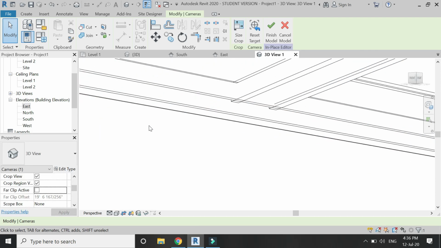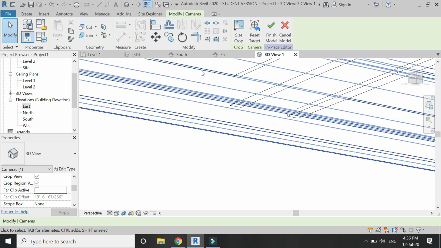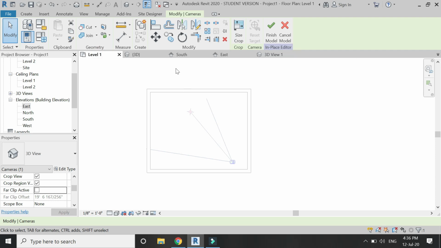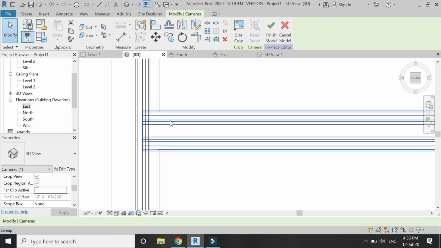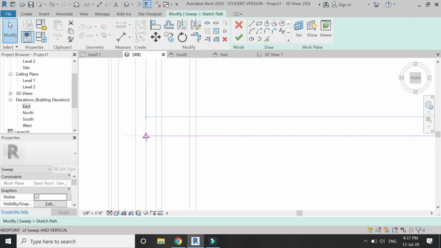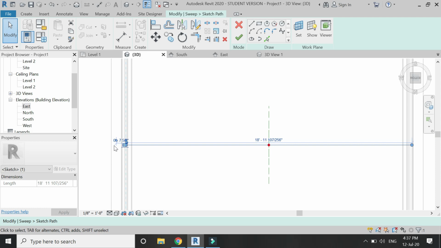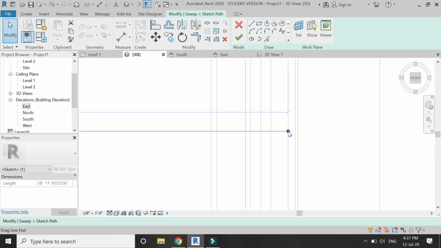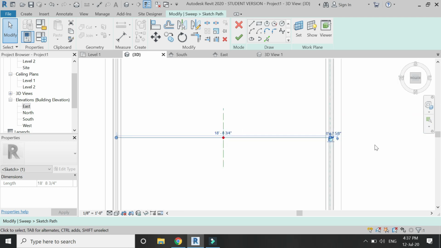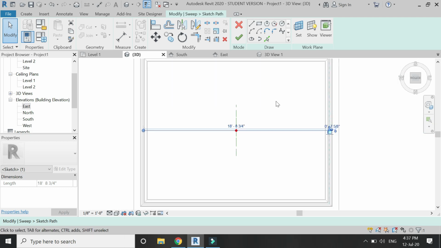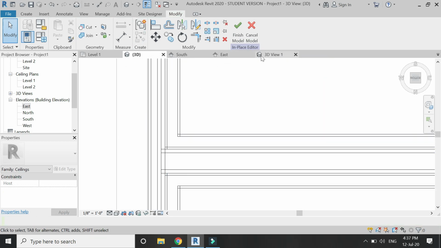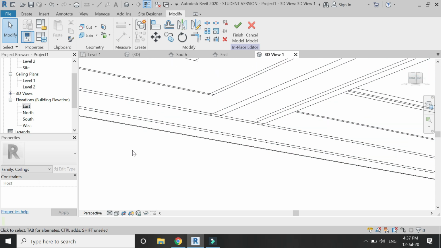Now if you look in the 3D, this is how it appears. So I want the sketch line to be a bit behind its previous position. So double click on it, then double click on this line and let's move it till here and till here. Okay, now click OK and then again go to the 3D view, and this is how it appears to be.